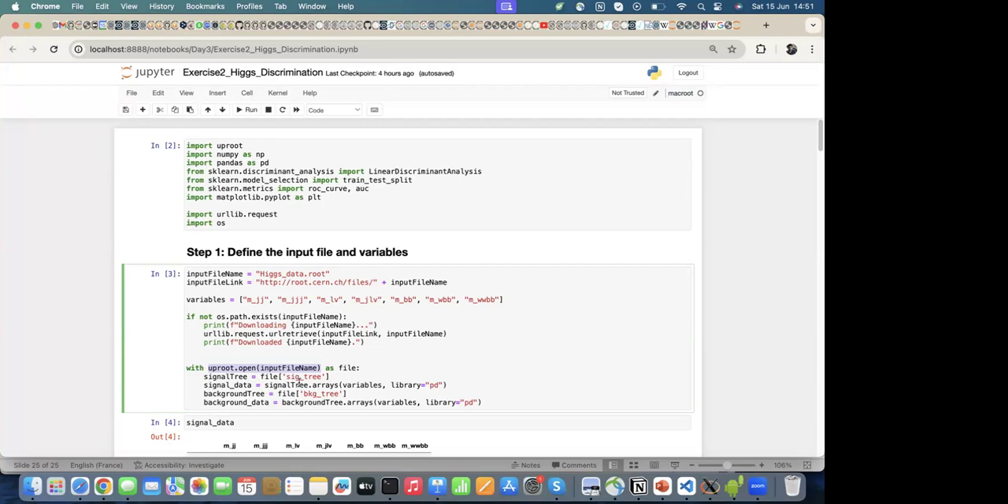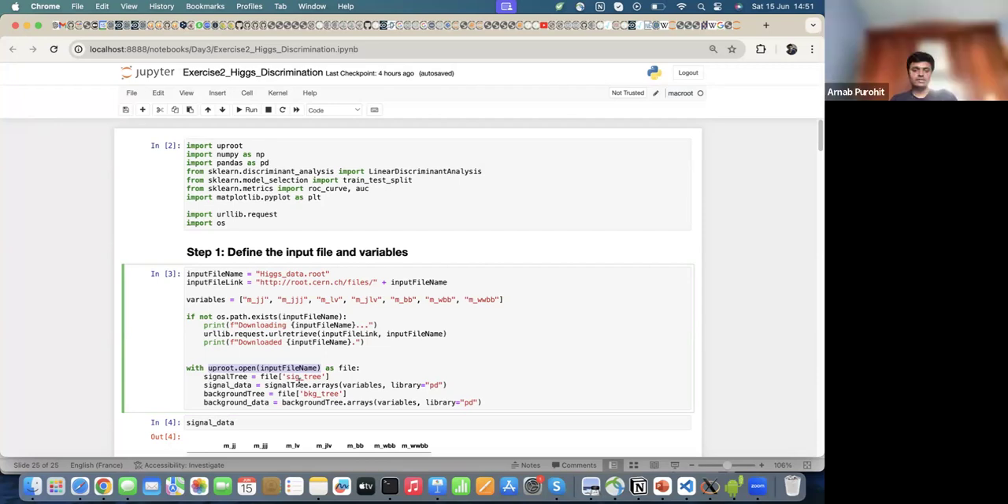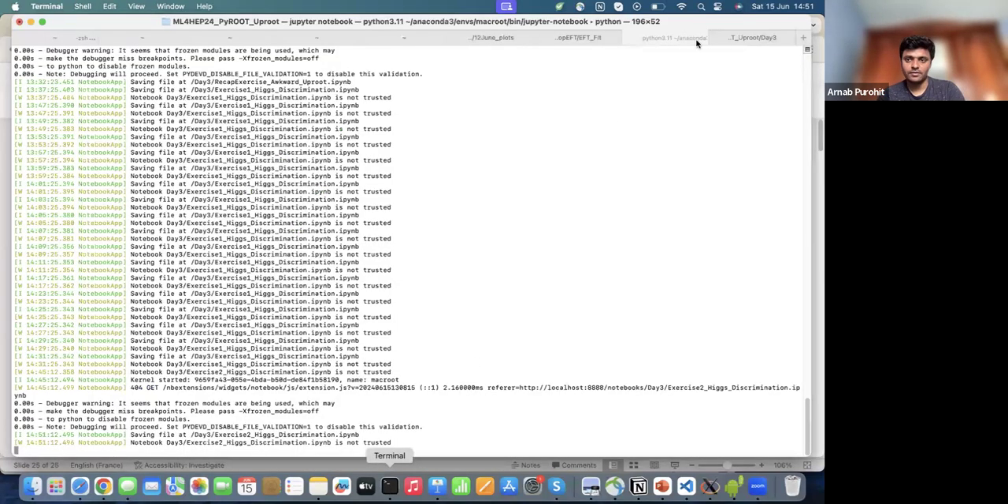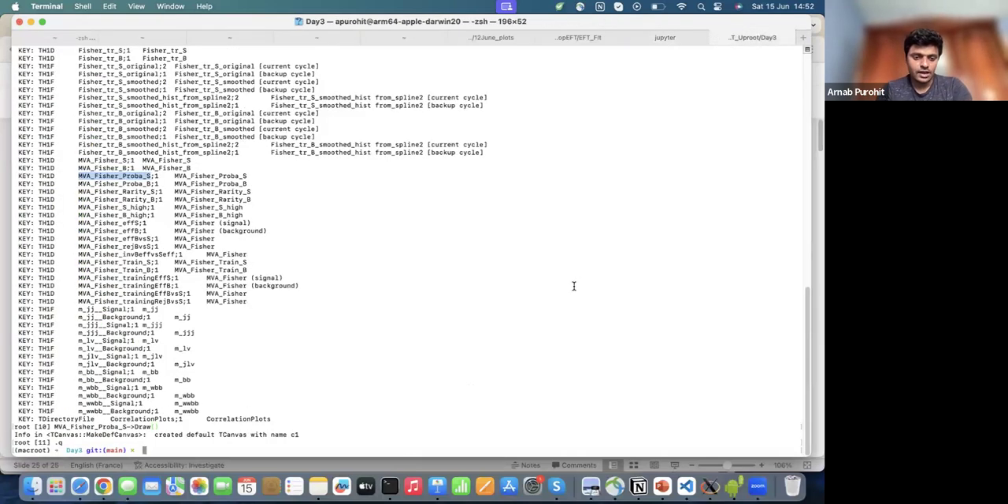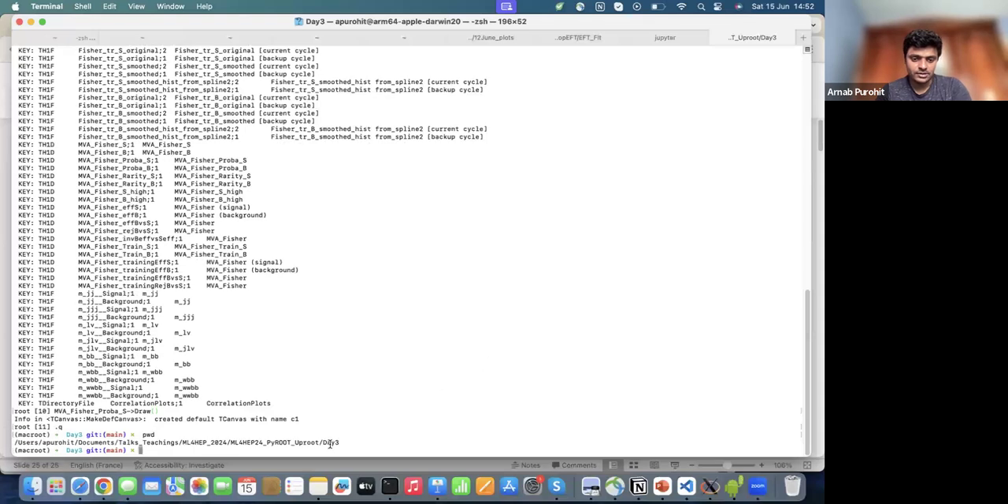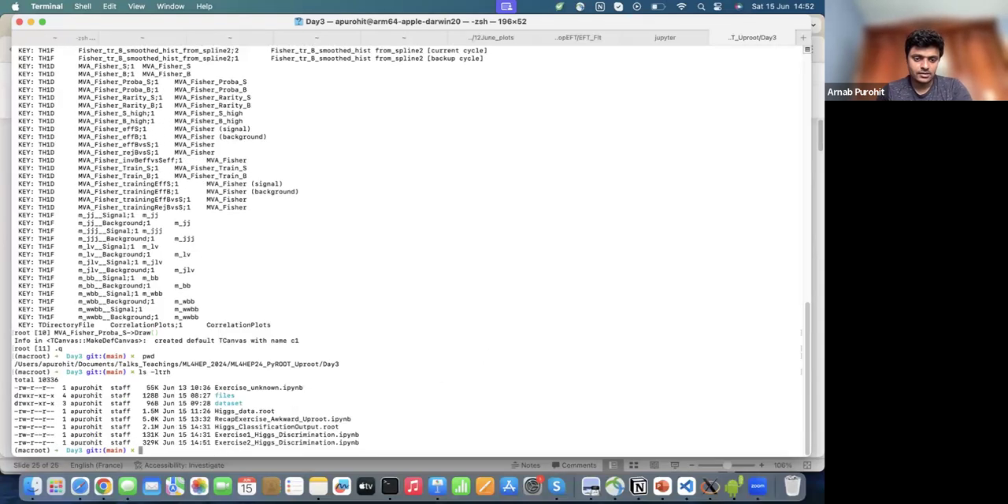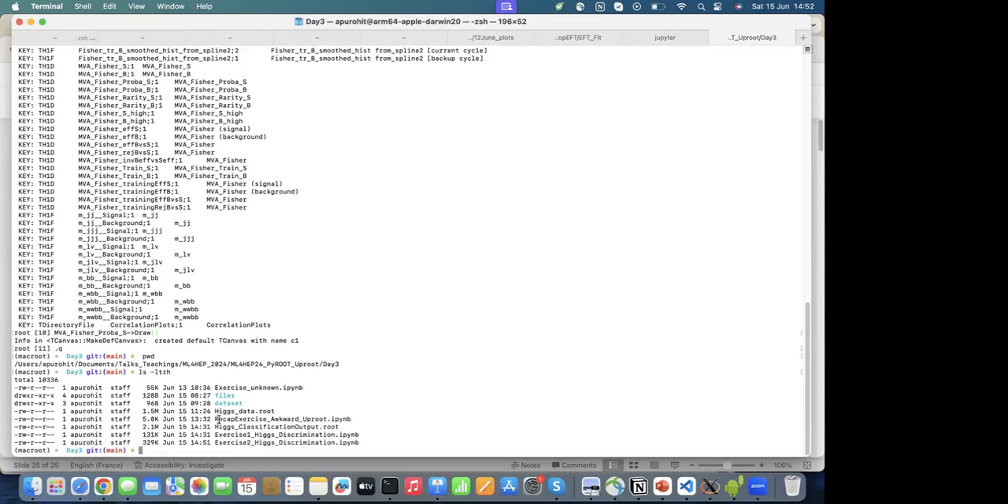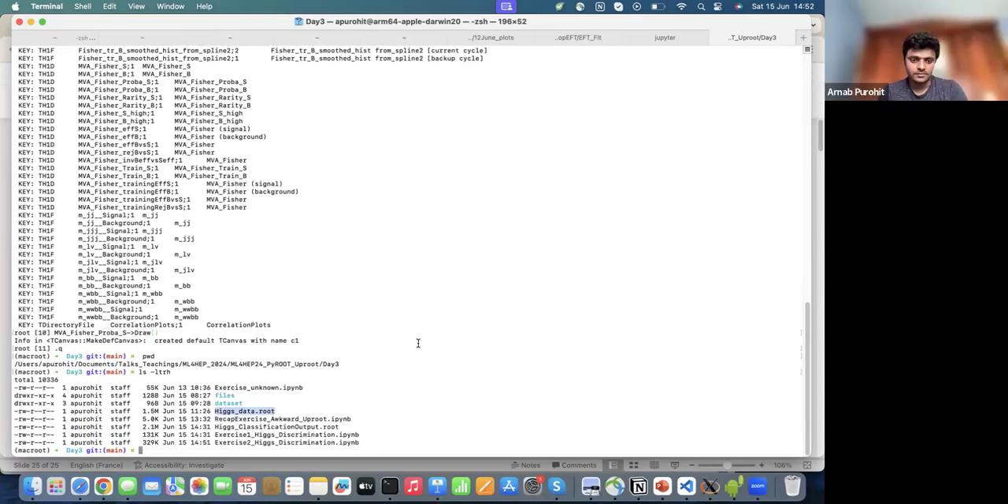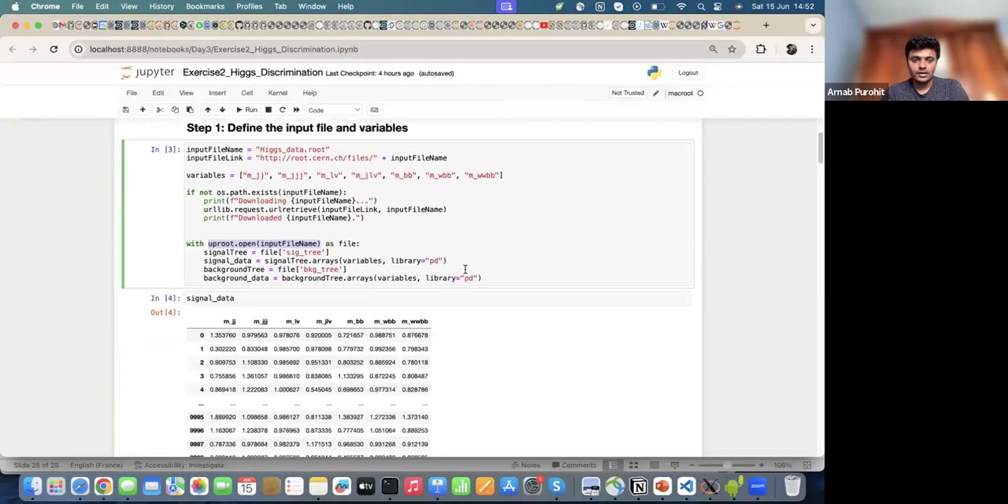Okay, understood. In which directory you are working, in which directory you have opened this file? So it should be in day 3, for example. I can see that I'm in day 3, and yes, I have this Higgs underscore data file, so this file is there.